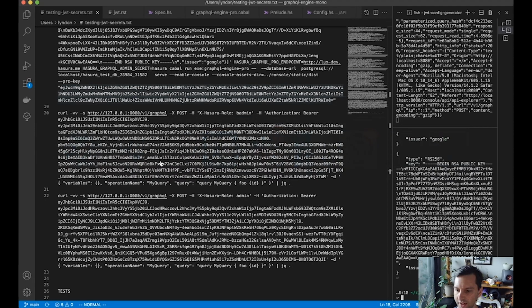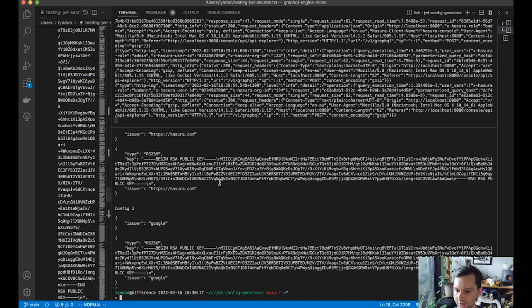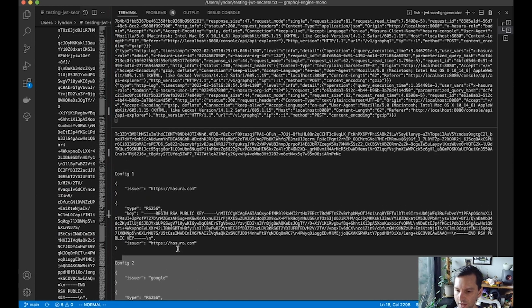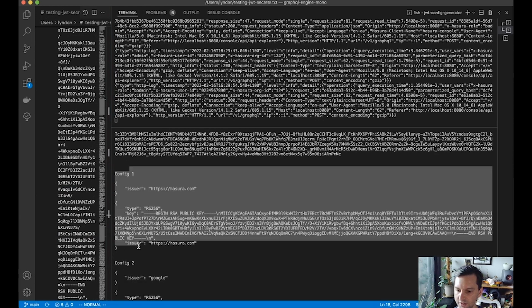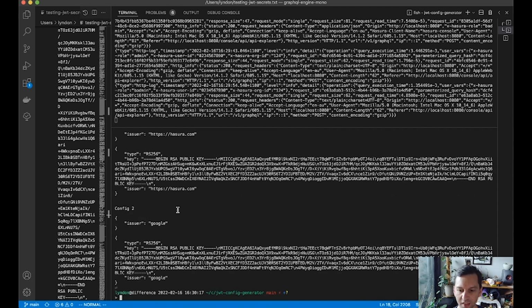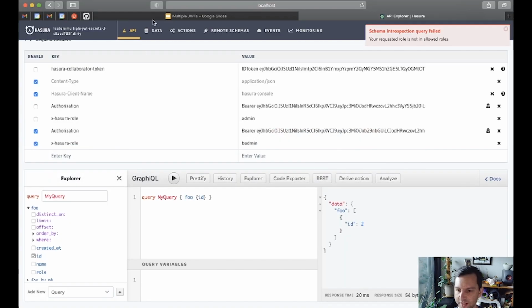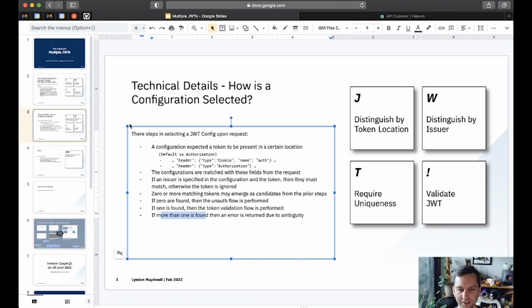Yeah, then if we have a quick look over at the configuration that was generated, you can see there's the corresponding Google one here and the corresponding Hasura one here. So that's kind of it for the demo. So hopefully that gives you a little bit of an idea about how this could be used.